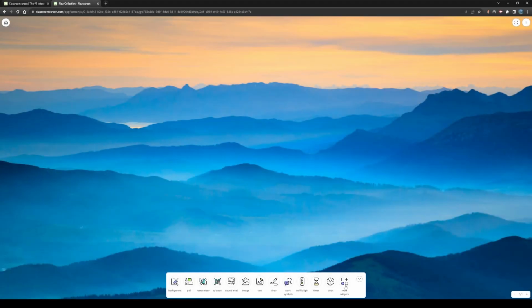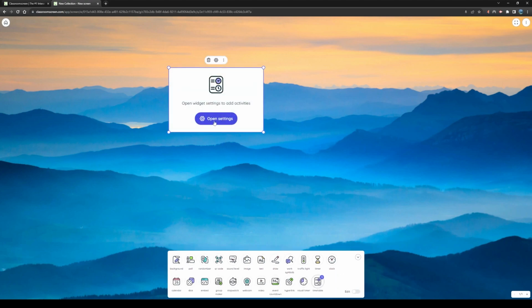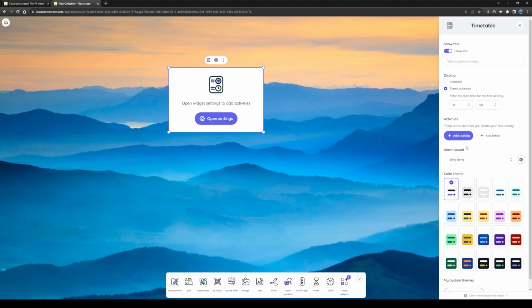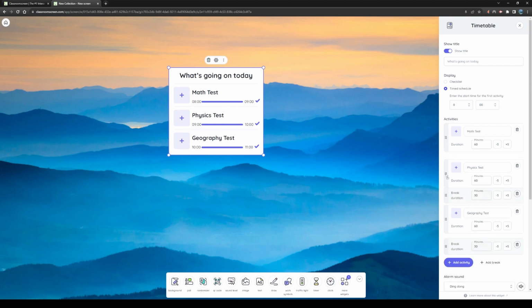There's a small widgets button over here that you might be wondering what it does. If you click on it, it will give you a whole bunch of other widgets, like a timetable. These timetables are pretty handy. You could say I want to add some activities. Let's say this is going to be the math test. This is going to be a physics test. And this is going to be a geography test. You can add some breaks in between. And this allows us to see where we are in the day.